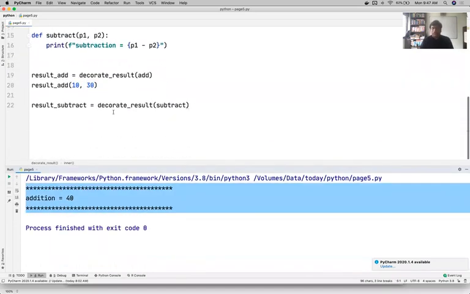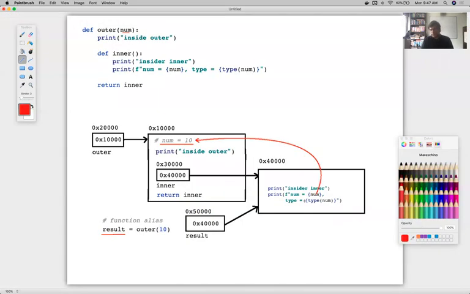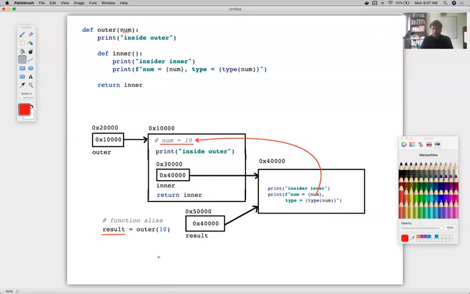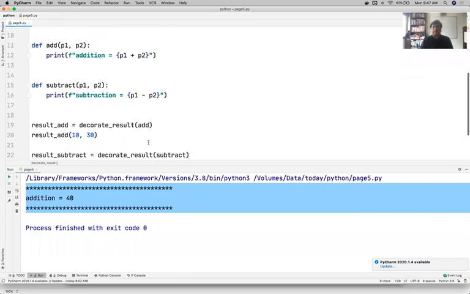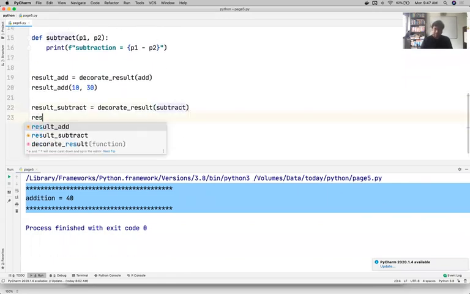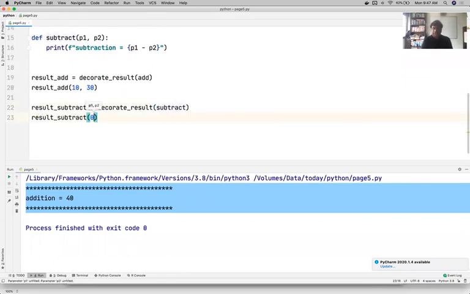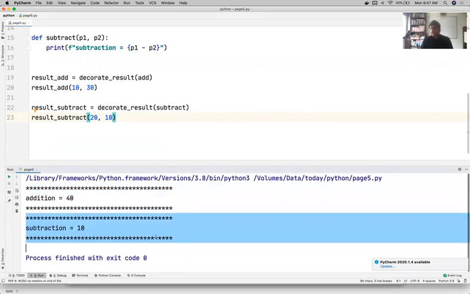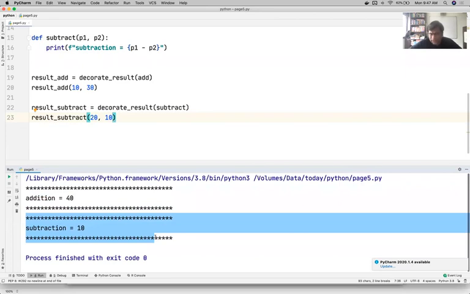Similarly, when I call decorate result subtract, here we are calling outer 10, here we are taking num, here we are passing subtract, and here we are saving that reference into a function. Again, when we call that result, the inner function will get called, and num will print a value of 10. Now, if I call result subtract and pass something like 20 and 10, the subtract function will get called, and you see I'm getting the result of 10. 20 minus 10 is 10. So basically everything is working fine.